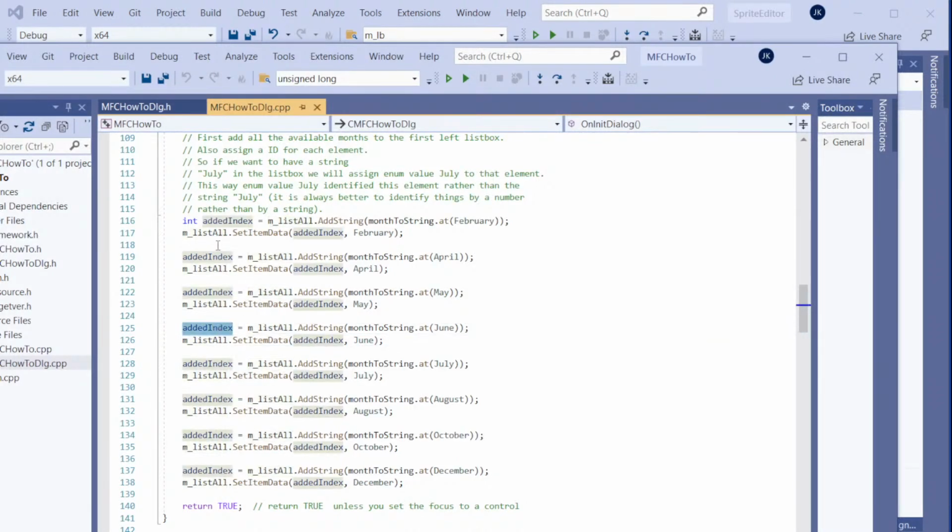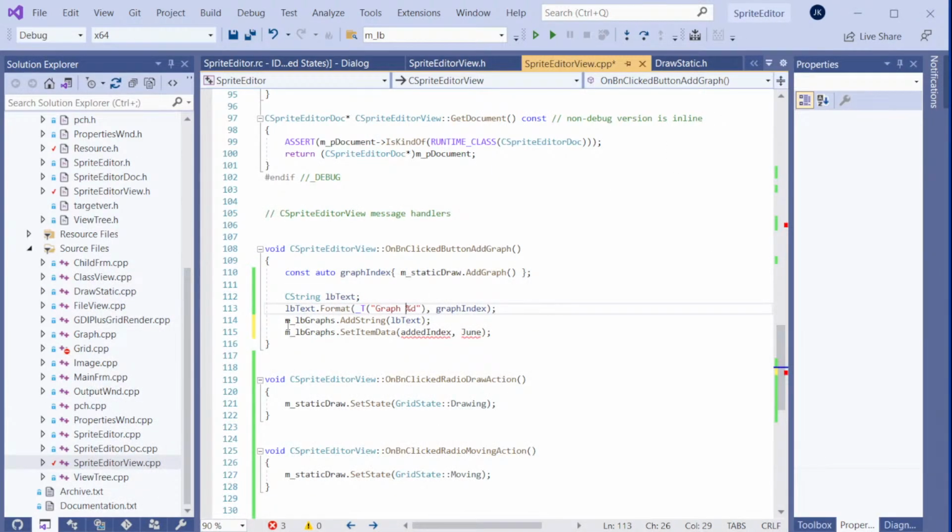Okay, I'm going to do the same logic here. So add string, I'm going to capture the list box index. When I'm adding the list box element, it returns the index of the new element in the list, 0 based. So I can pass that there, and then the ID will be this one. The ID will be the graphic index.